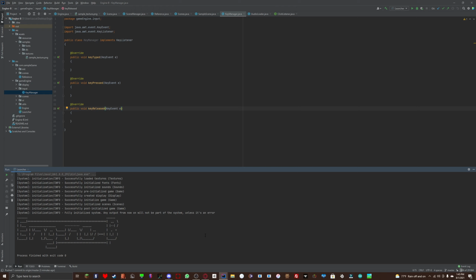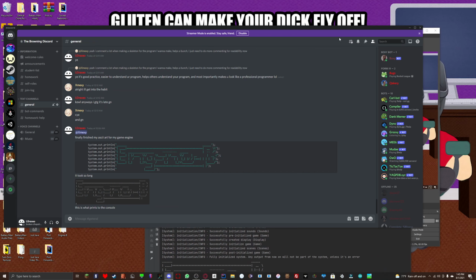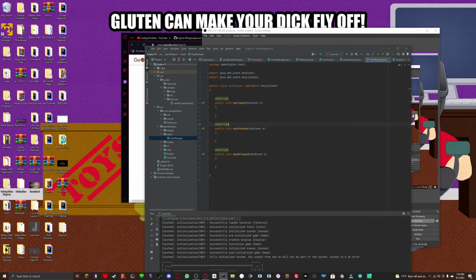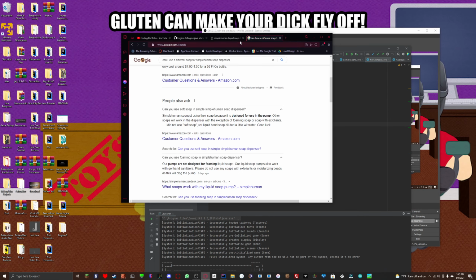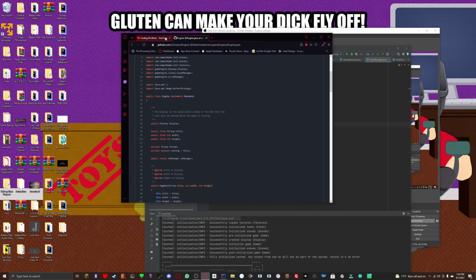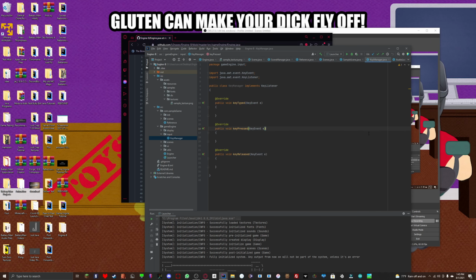Today I'm going to be talking about my game engine, and we are also going to be doing the key manager. Now I want to make this key manager a lot different than my previous key managers in my previous games, because this is for a game engine, and also this is for a public game engine, so people should be able to, it's hard to explain. Let me just show you.